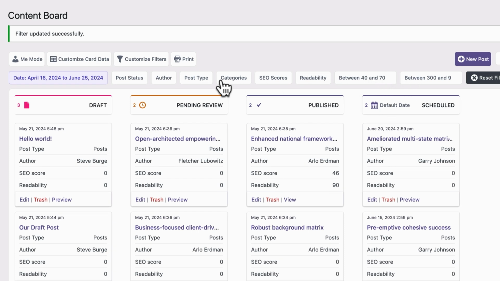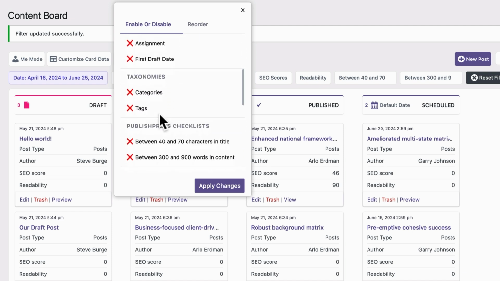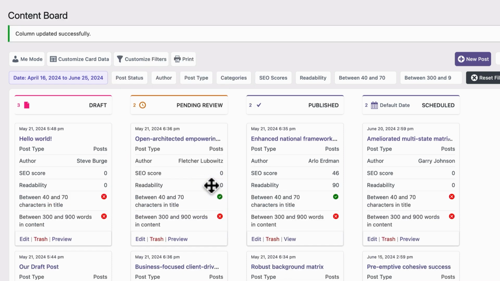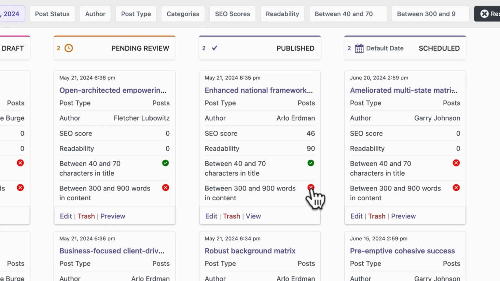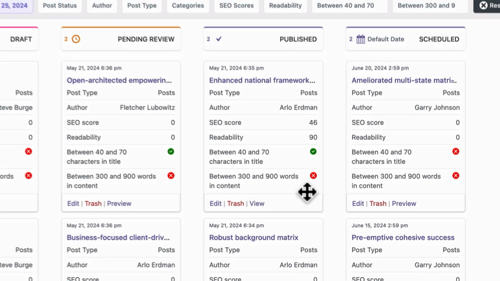As before, I think it'll be useful to show the data on the card screen so we can make sure the filters are working accurately. So I'm going to go to the Customized Card Data option and enable the two checklist boxes here. I'll click on Apply Changes. And now we should see that these requirements are visible on the post cards here.